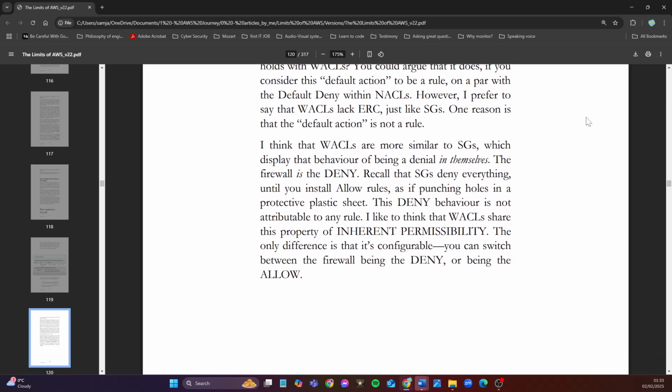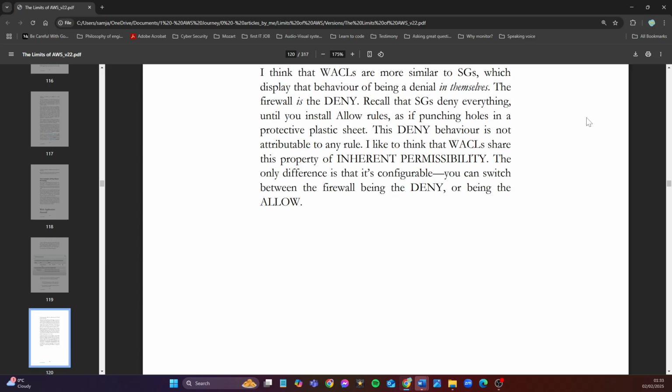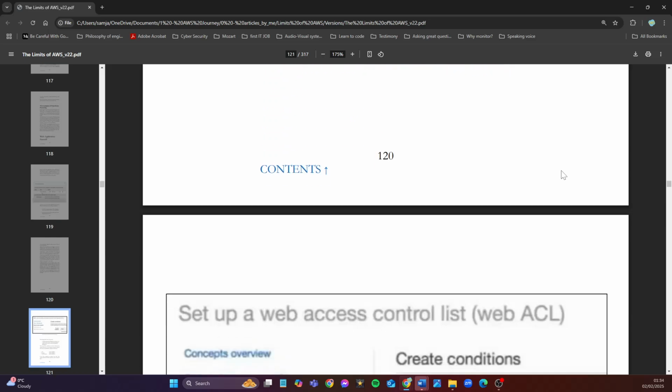I think that WACLs are more similar to security groups, which display this behaviour of being a denial in themselves. The firewall is the deny. Recall that SGs deny everything until you install allow rules, as if punching holes in a protective plastic sheet. This deny behaviour is not attributable to any rule. I like to think that WACLs share this property of inherent permissibility, meaning inherent permission. I don't mean inherent allow. The only difference is that it's configurable. You can switch between the firewall being the deny, like with an SG, or being the allow. So you can configure the inherent permissibility.